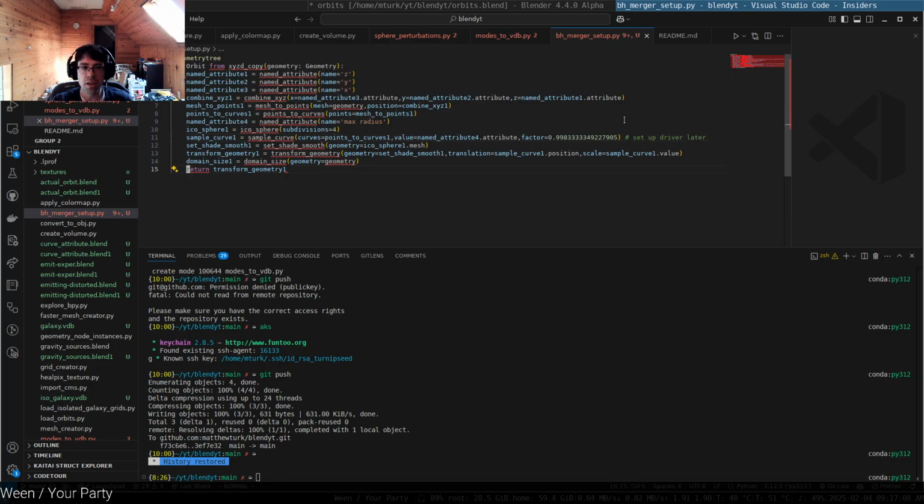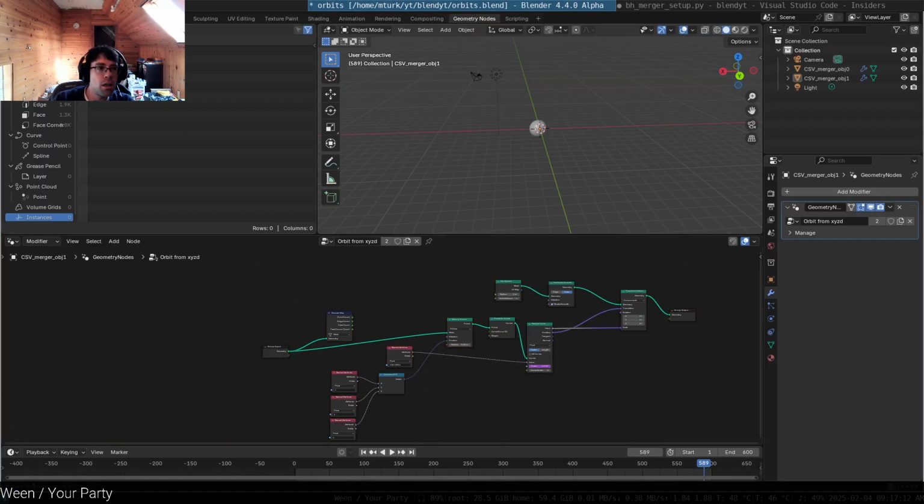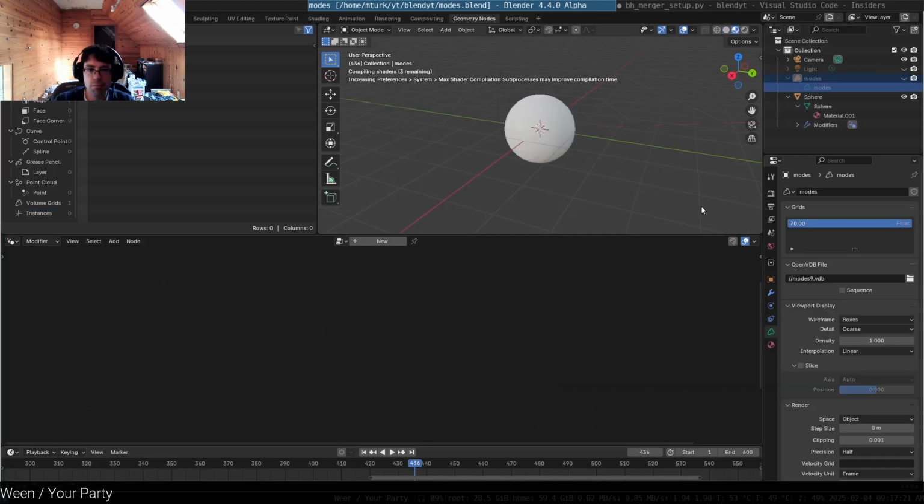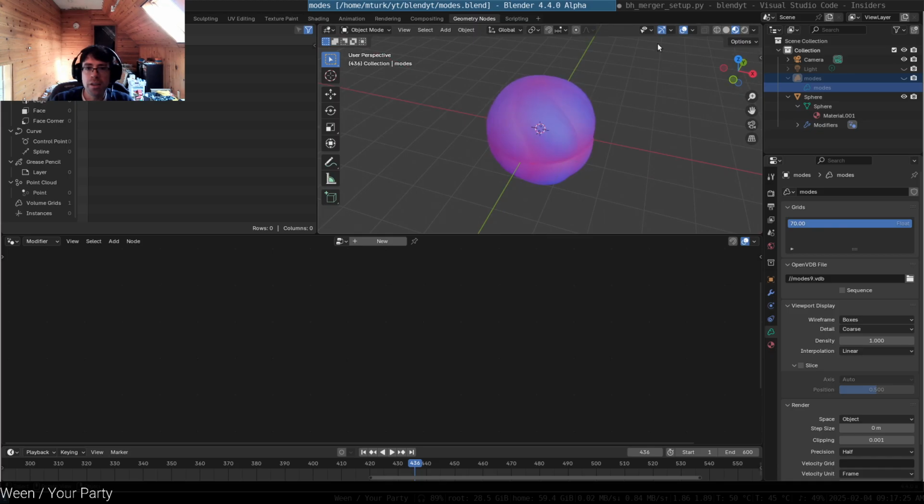Now let's go on down here. Let's load up our modes. Yeah, we'll save our orbits. I love this song. Oh yeah, I don't know if I showed this on stream. Did I? Maybe I did. Anyway, I was able to get different modes animated here. And this pulls from VDB files.